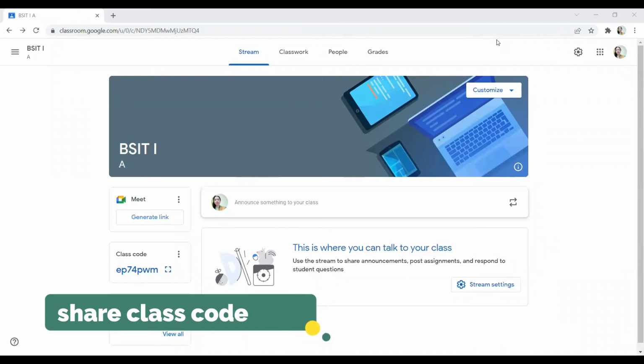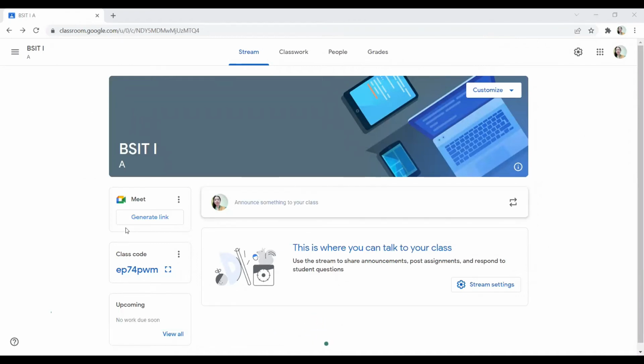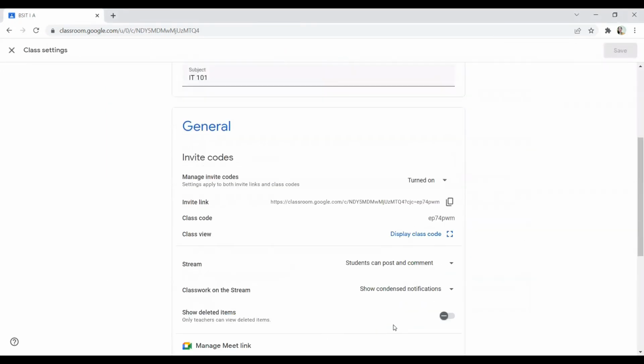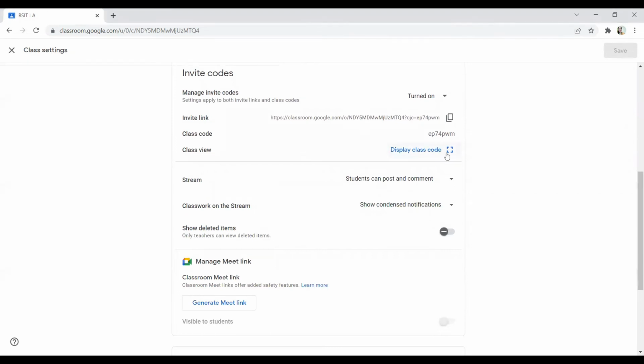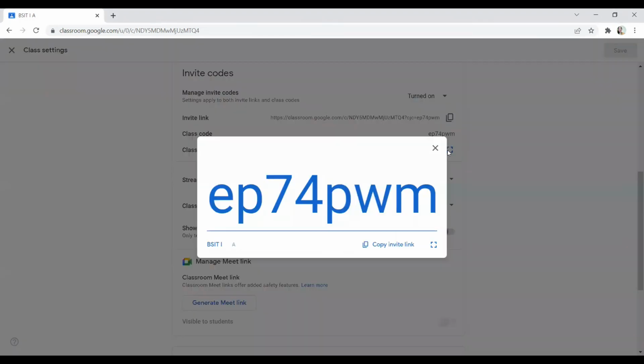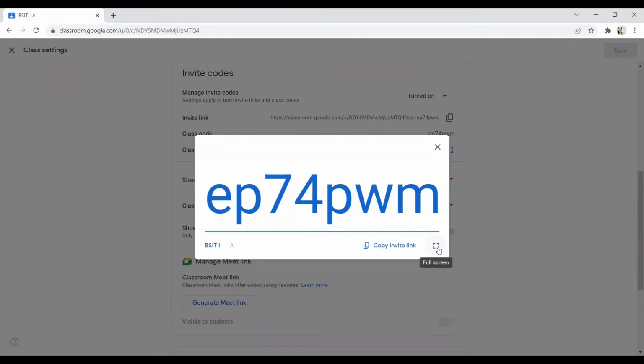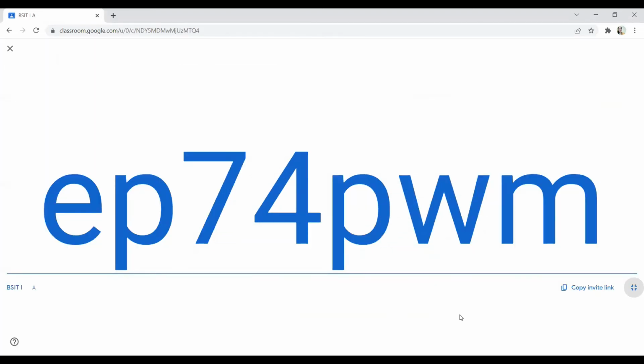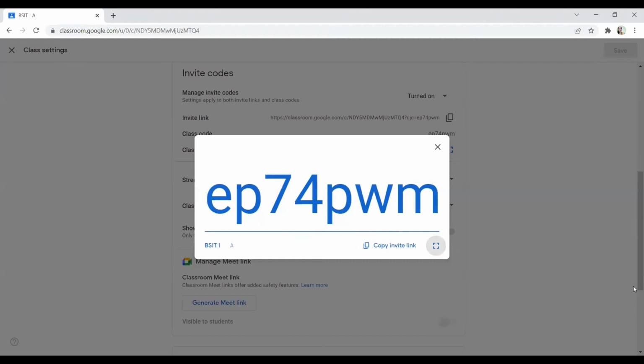Finally, how to invite students with a class code. Each class you create has a class code like this. You can share the code with students so they can join your class. To share the code, you can paste it into an email, display it with a projector, or write it on the board. To do that, we will click the class settings, and then under General, we click Display Class Code under Class View. If we want a larger view, we click this one to have a full screen view of our code. And then if we want to go back to the regular view, we click Exit Full Screen.